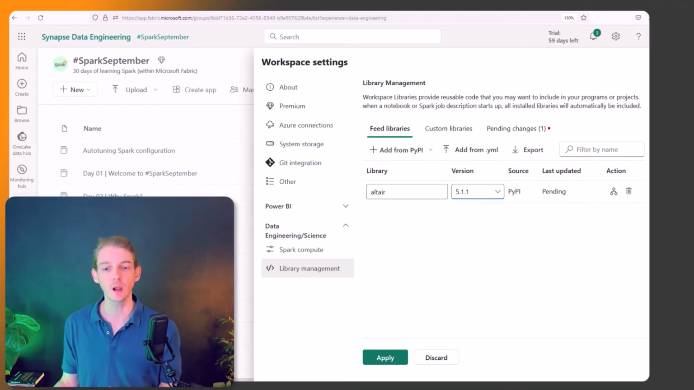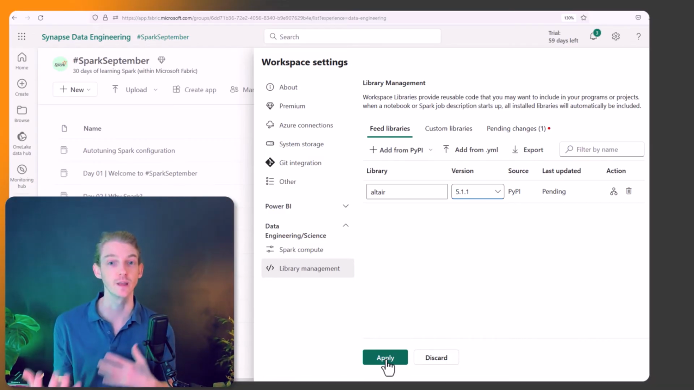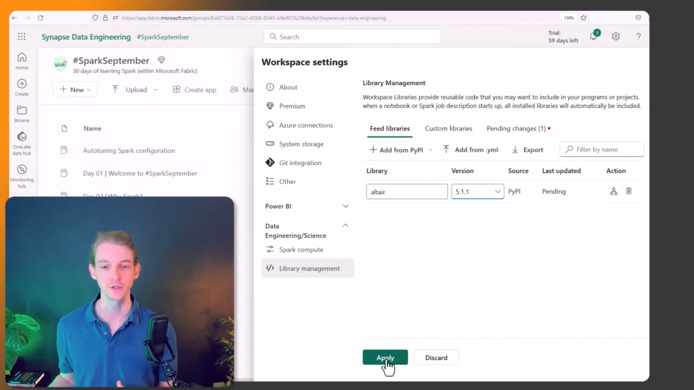Then when we click apply, that's going to install it onto our base configuration of Spark, so that every time you start a notebook, that library is going to be available to you every time. You don't have to install it.